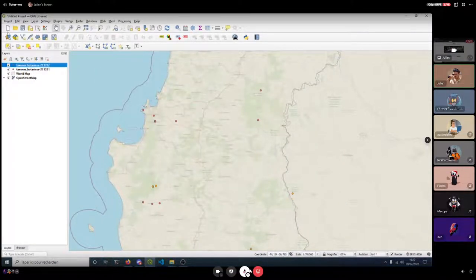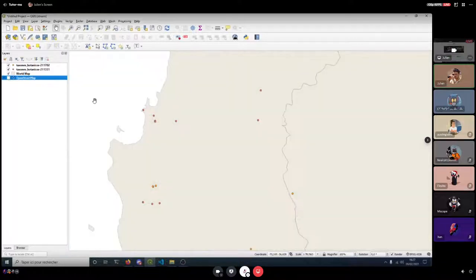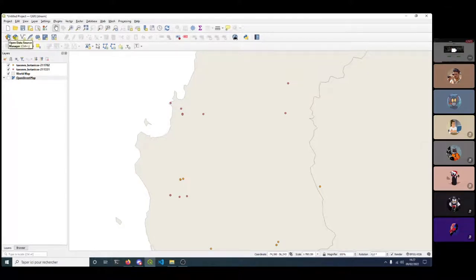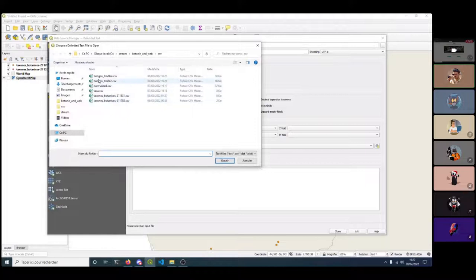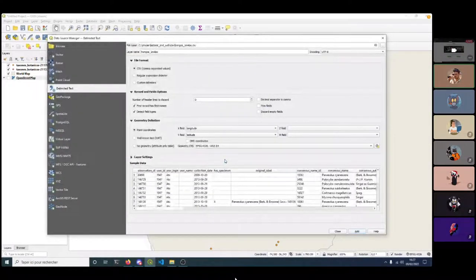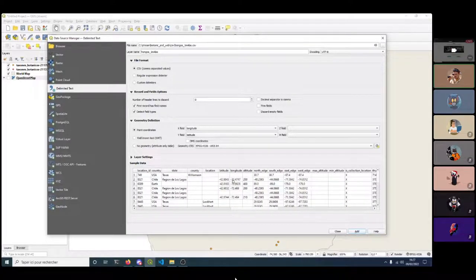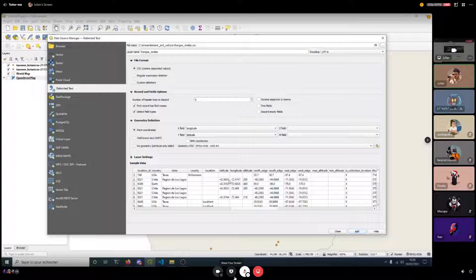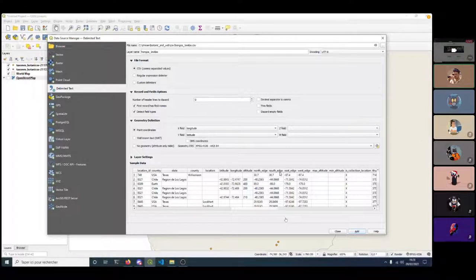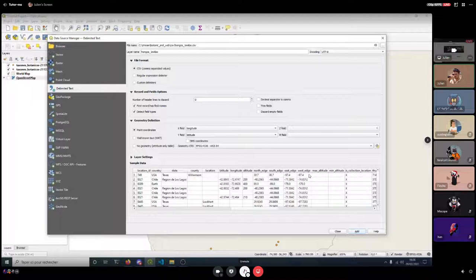For the other one, just for fast interaction with QGIS, I will uncheck this one to hide it. I will open the other data, the hongos or mushroom data. So a more field-rich layer. And you see that we have latitude, longitude, altitude data, but a lot of data lacks these coordinates. So we see here the north edge, south edge, east edge, and west edge. So it's interesting. It's like a box defined here.